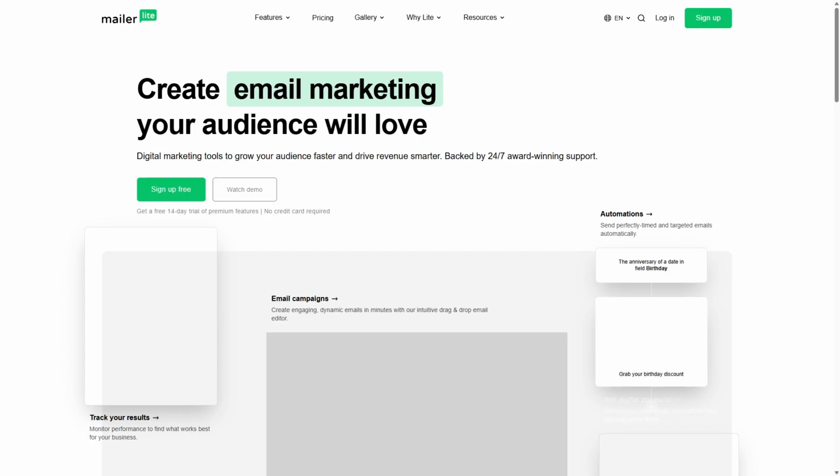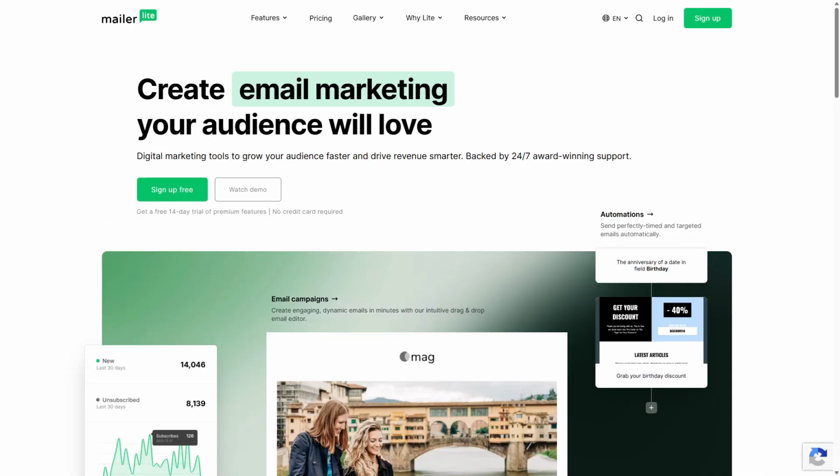Beehiiv and MailerLite are two popular email marketing tools designed to help creators and businesses engage their audience. The core difference lies in Beehiiv's focus on newsletter growth and monetization, while MailerLite emphasizes simplicity and all-in-one marketing features.